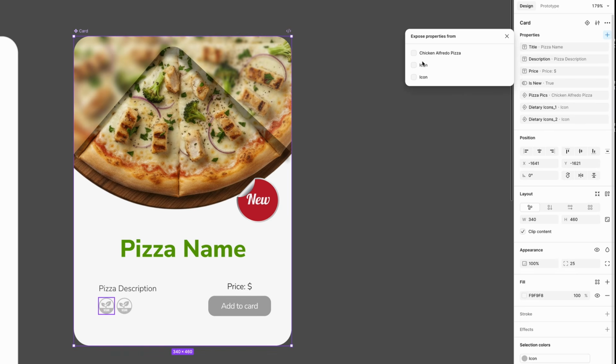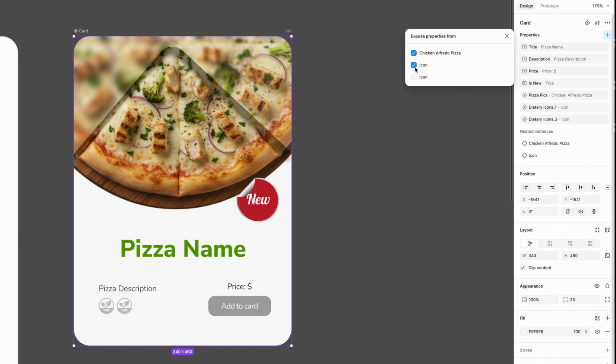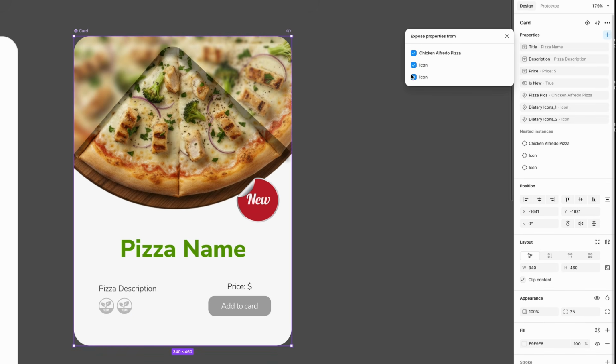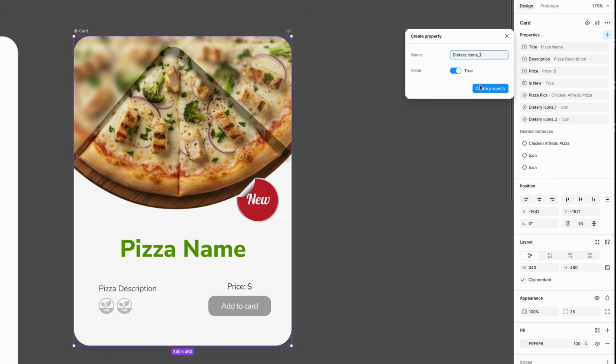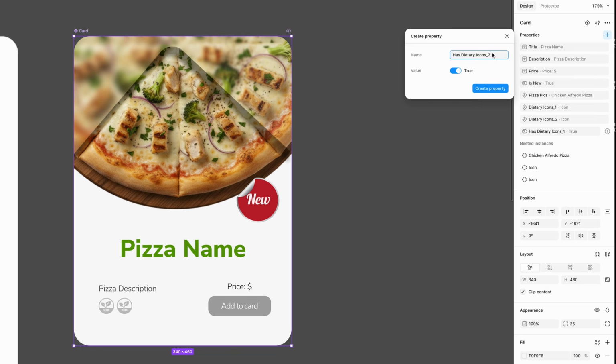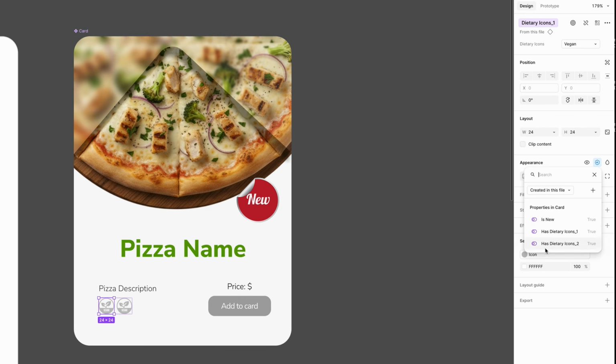This will automatically expose the pizza and icon variants in your main component's property panel. You'll notice the new icon isn't included. That's because it doesn't have variants. Finally, add Boolean properties for each dietary icon so you can toggle visibility on and off.